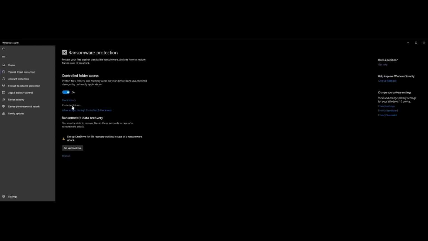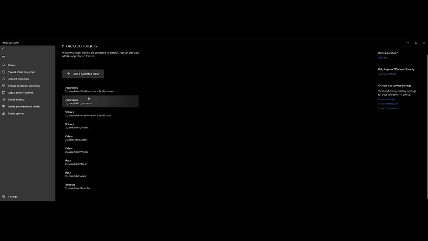Underneath protected file folders, you'll get another brief security window here. You can see which folders are protected. By default, we have documents. If you have OneDrive enabled, you'll also see that OneDrive is here as well.